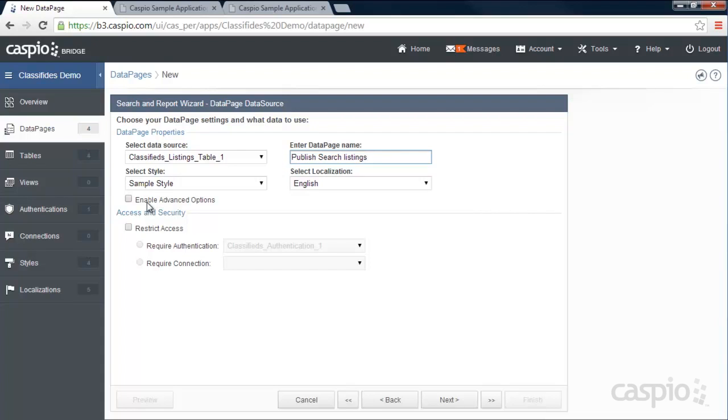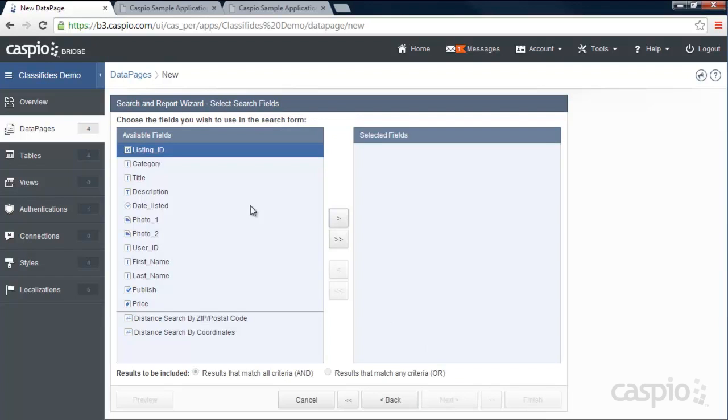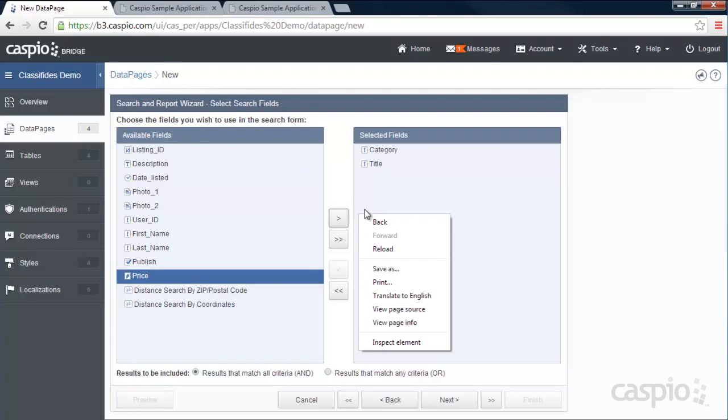We don't need to do anything here just yet. I'm going to show you why we're going to need to enable advanced options and parameters a little bit later. We don't need to restrict access based on authentication because we're not password protecting this data page. We're going to click next. Yes, I'd like the ability to search my data. And I want to be able to give my users the ability to search based on category, title, let's see, and price range.